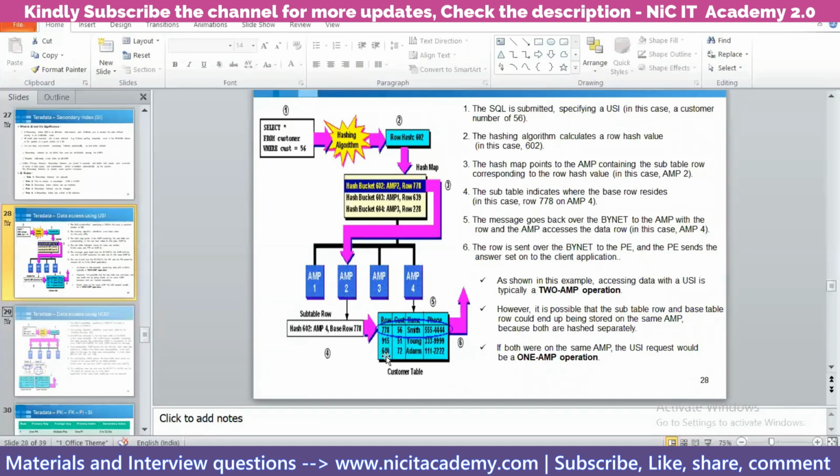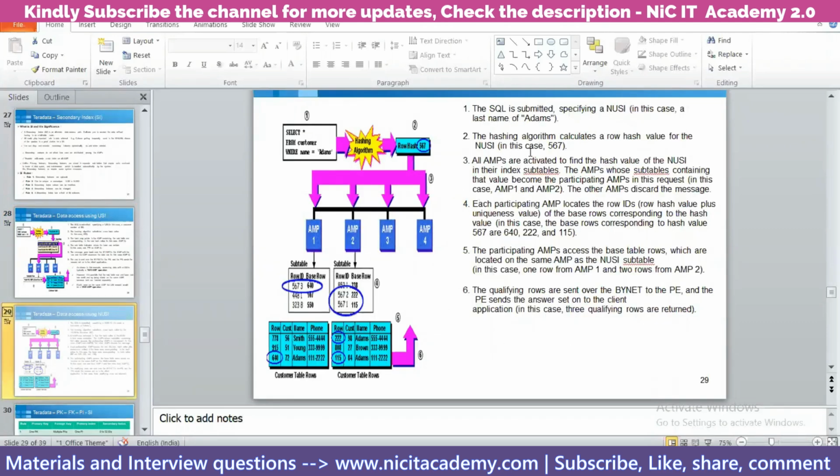For example 640, it will have that ID, then it will go to that particular ID and pick the record. It will not create two records for the non-unique secondary index. Only one record will be created on the subtable. Got it? This is also a 2 AMP operation. So this is what is explained here. If you go through this, you can get it clearly.